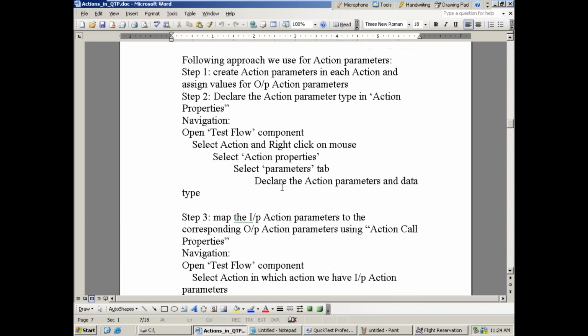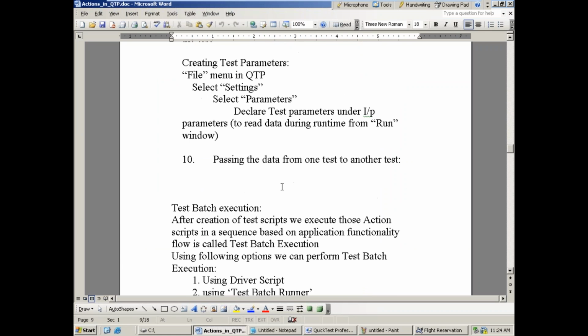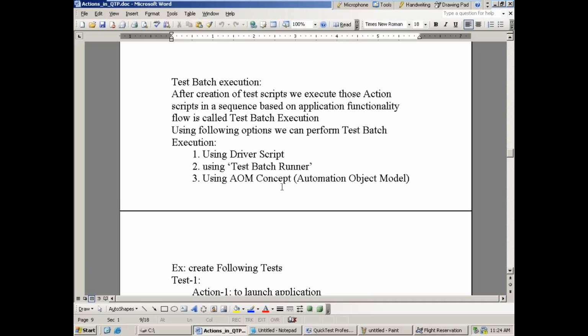All the navigations I have given here. I will do this. Next one, test batch execution.